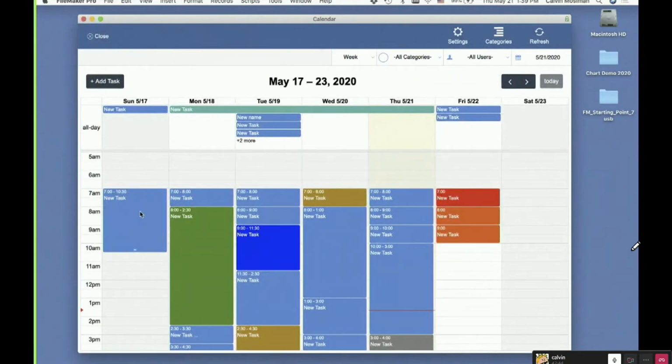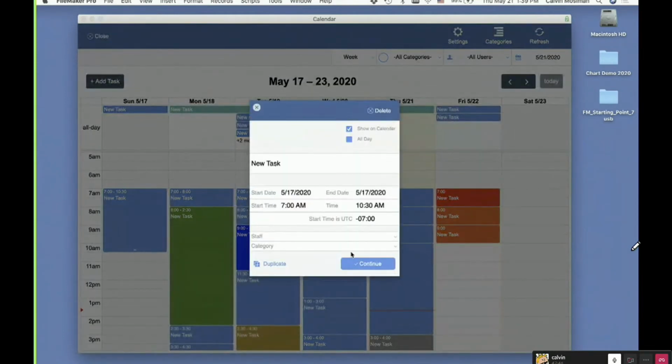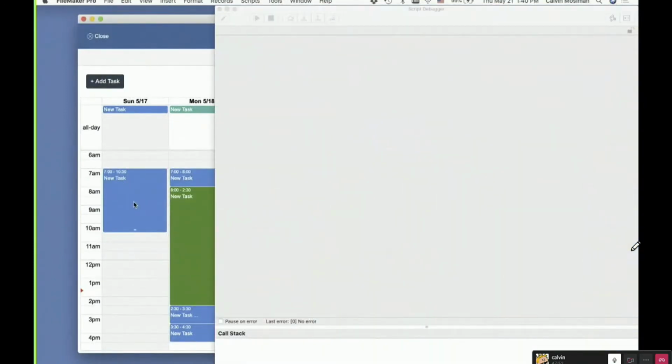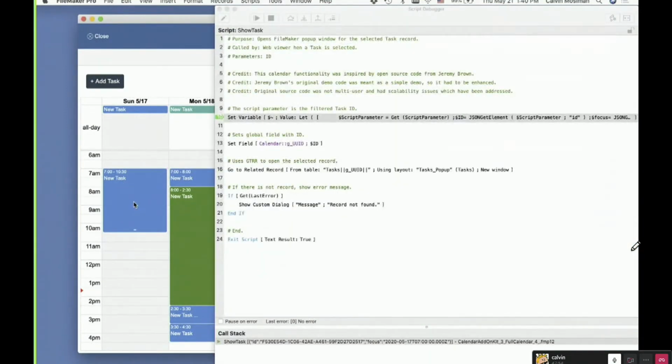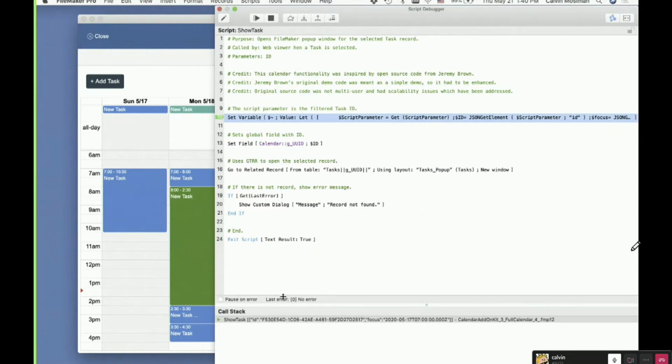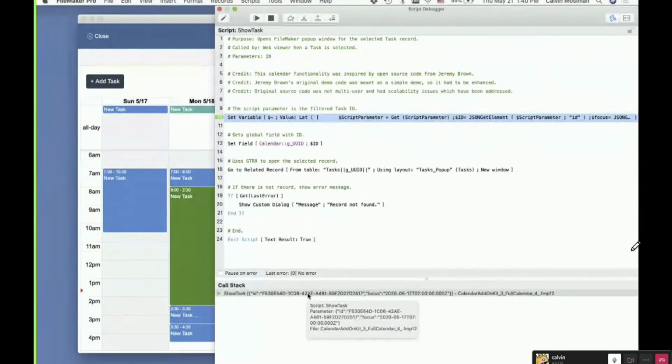I can just click on an event, it brings it up, and that's calling that script. Previously it was through the FMURL protocol, and now we're doing it through the FileMaker JSON, this JavaScript calling the script.